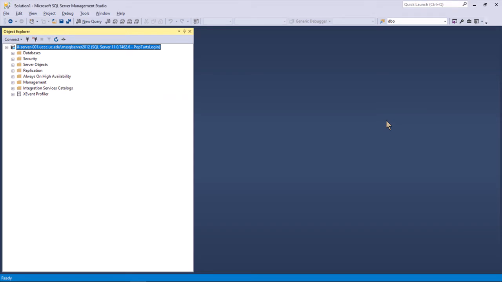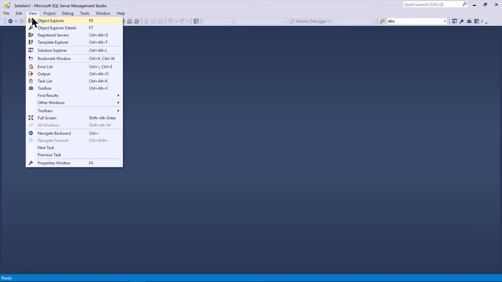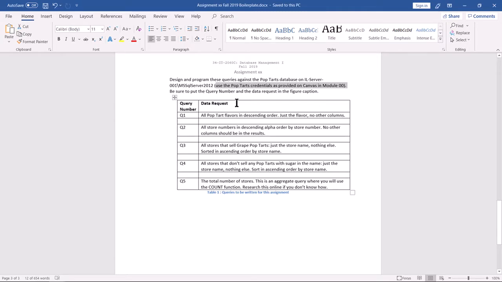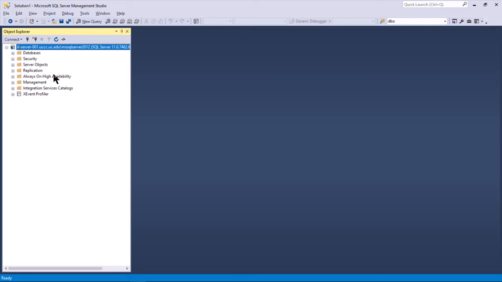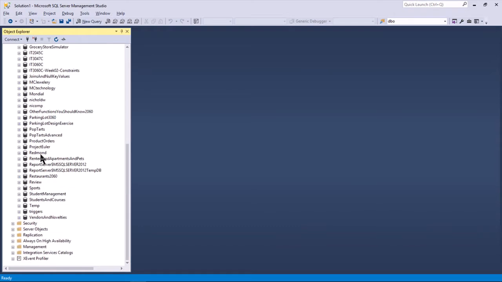And you may be faced with something that looks like this now. If the Object Explorer is gone, View, Object Explorer, and according to the assignment, we use the Pop-Tarts database. I need to expand the database folder and look for Pop-Tarts. There it is. Be careful that you select the correct database, and you'll want to open that database.